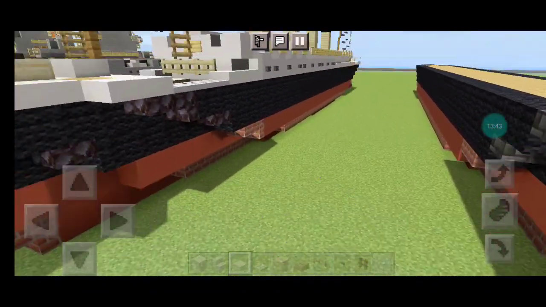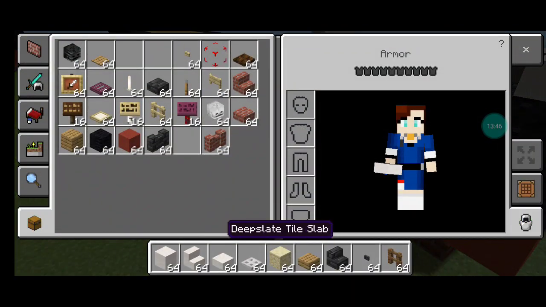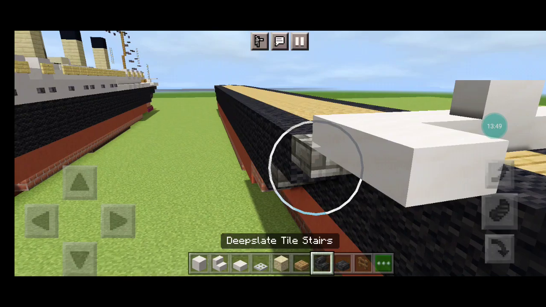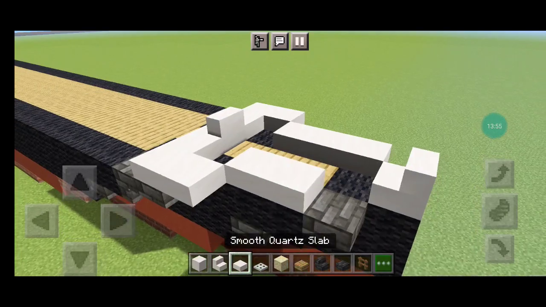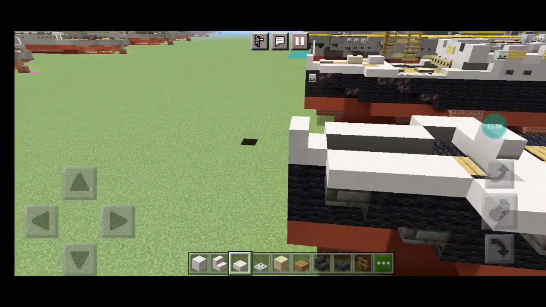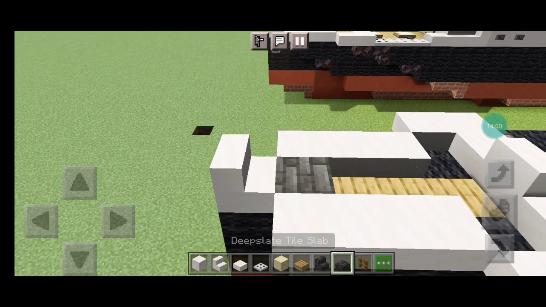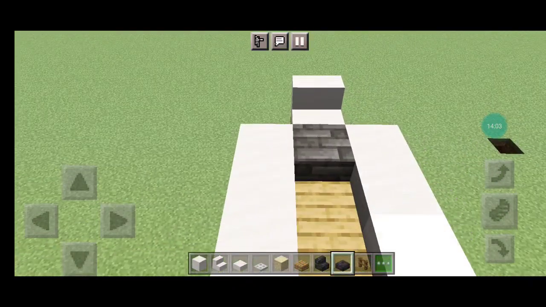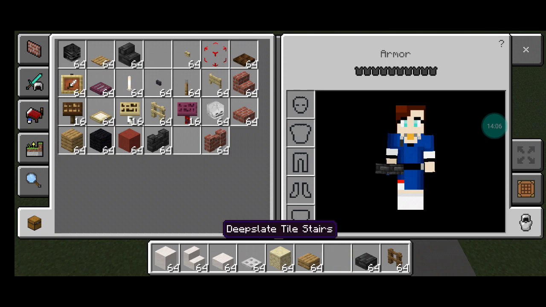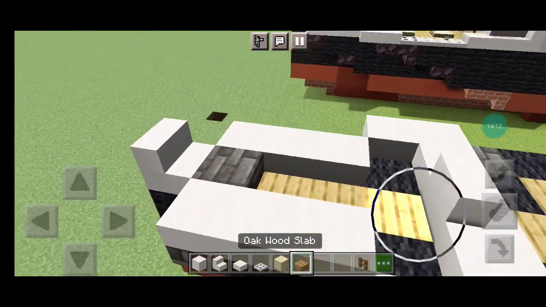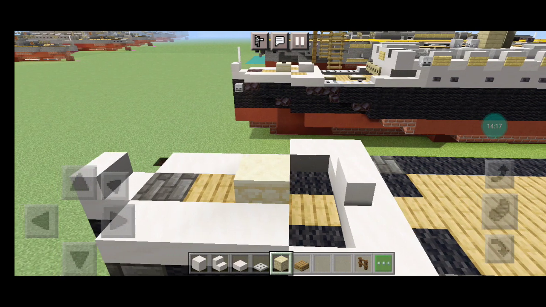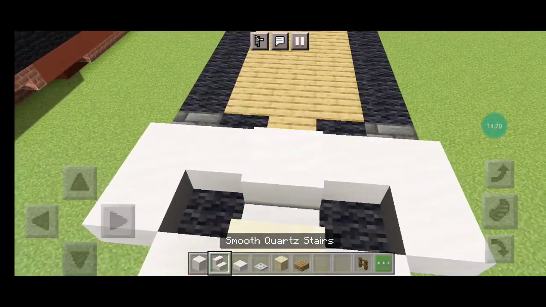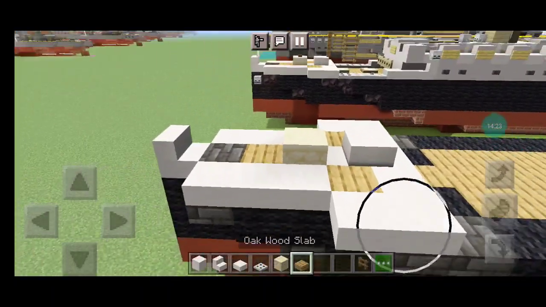And in. Oh, instead of just a slab, you want a stair and a slab, so then it looks like that. And then fill in like this. I'll take a deep slate tile stair, place it in front. Tile slab and place it in front of the stair. And then you want to place an oak wood slab, a sandstone block in front of it, and then a forward facing smooth quartz stair with oak wood slabs on either side.